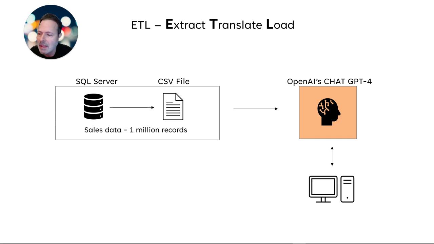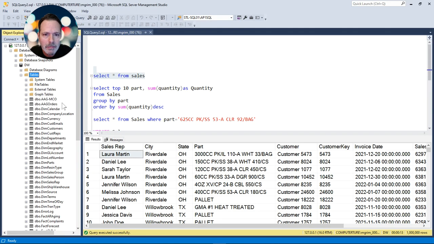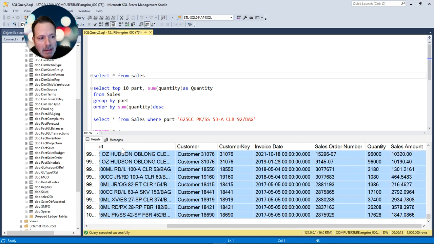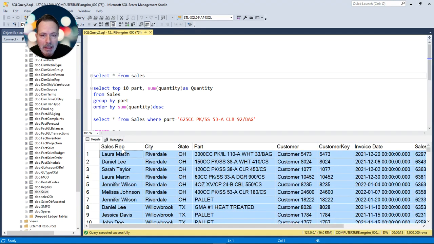So let me bring up the SQL Server that I have. I have a data warehouse here, and I have a table called sales. This is denormalized data. My data warehouse is a star schema designed architecture. So the sales data initially is in a fact table with integer lookups. I'll show that a little bit later. But anyways, I have the data here, 1 million records, 10 columns.